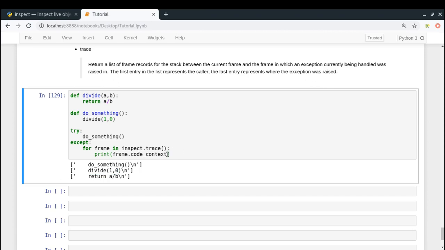You can even get the line numbers on which that error happened. So frame.lineno, so you can get that 8th line, right? The second line is this one, so return a/b is this line, and the 5th line is this, and this is the 8th line. So these are the lines we went through in order to reach that particular error.